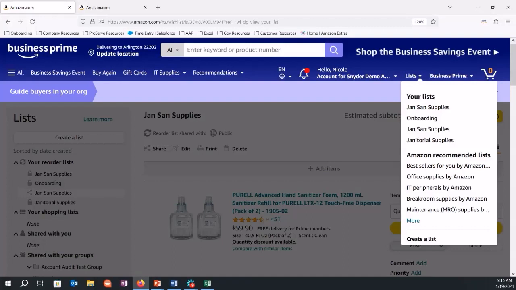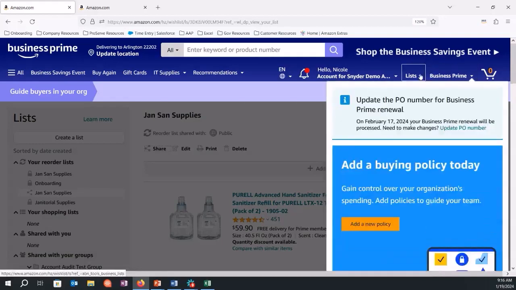They have office supplies, IT peripherals, and break room supplies, as you can see here, and many more. So these will sometimes be showing in your list menu as potential recommendations. If any lists were shared with you by your organization, you would also see a separate heading that says shared with your organization, and those lists that are shared with you there or that you have shared with the organization.